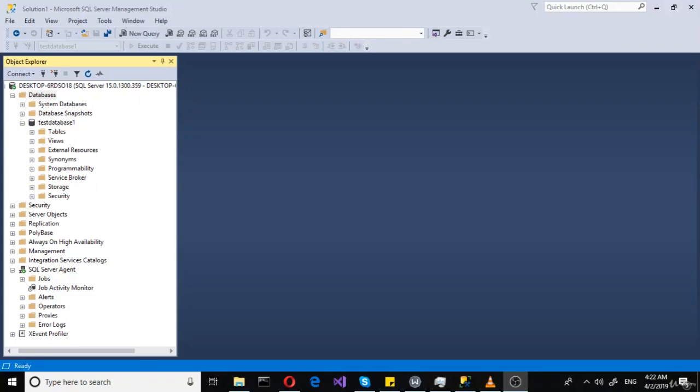Hello, in this lecture you'll learn how to import some data to a newly created table from a flat file. Now a flat file is basically a text-based file, which is a .csv file.